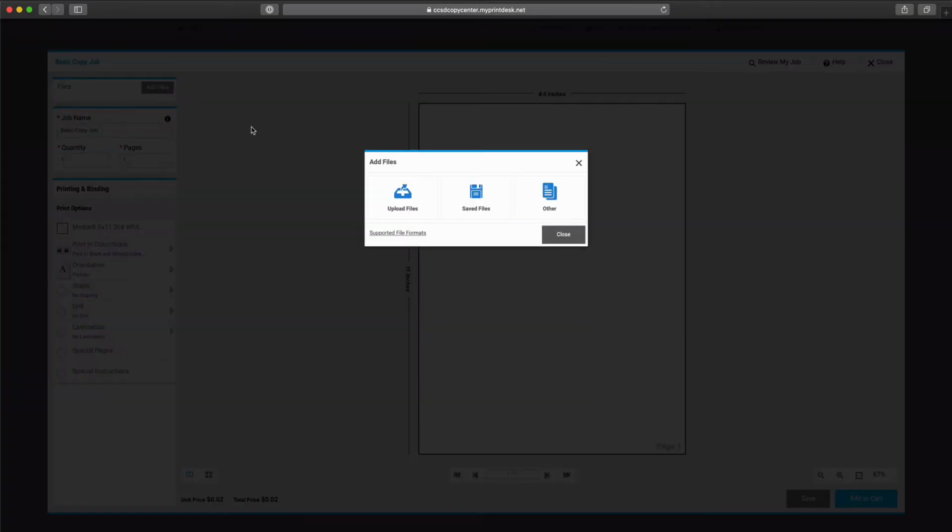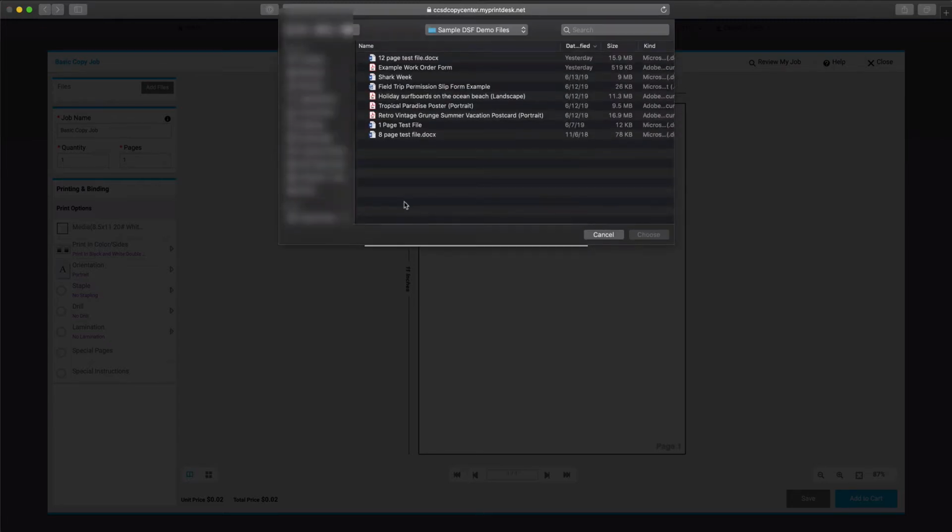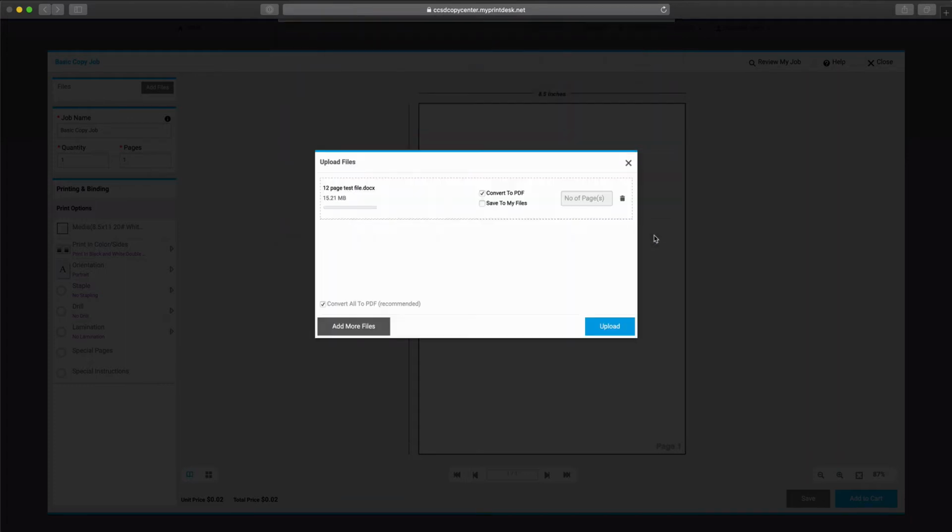We'll click on Upload Files. We'll browse for a file and select it, and then click on Choose. Next, we'll click on Upload to begin the upload of the file. After the file is completed uploading, click on Done.